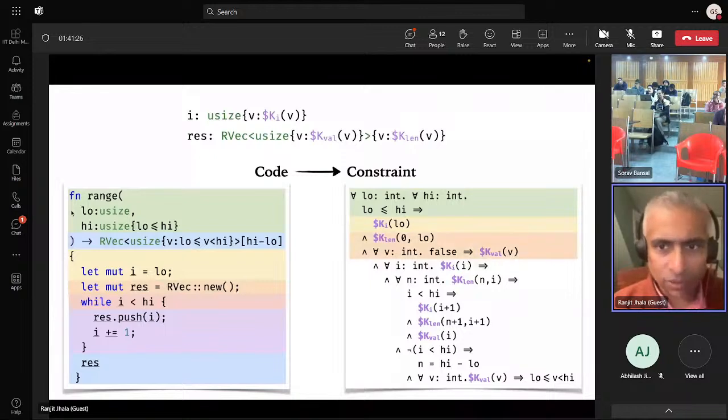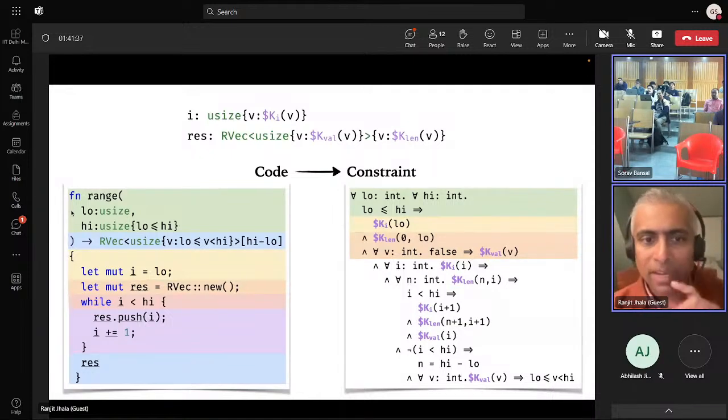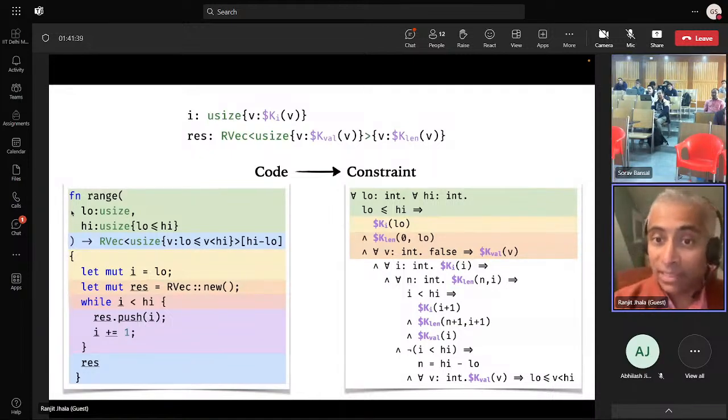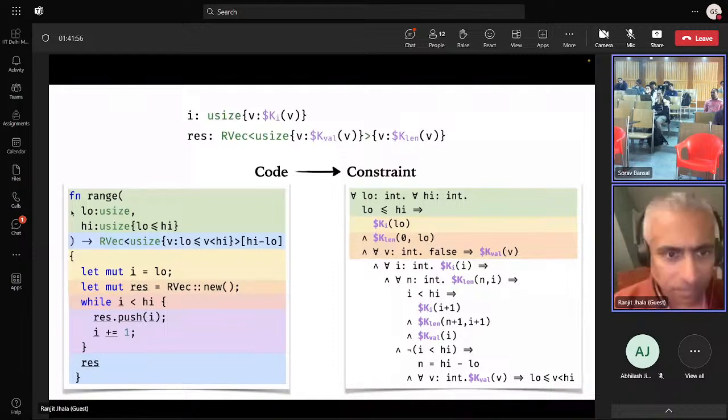What else must be true? Well, let's see. So I initialize the vector. That's what this little orange or pink, I don't know how it's rendering in your thing, the line res equals rvec::new. So remember that new returns an empty vector whose length is 0. And so what that tells us is that the klen invariant must be true when the length is 0 and the current value of I is equal to low. Notice that on the previous line, we initialized I with the value low. So this predicate must be true for 0 and low.